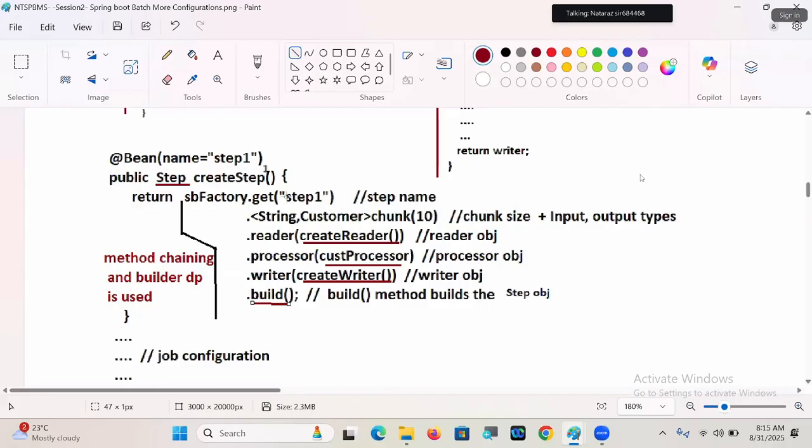Once again, I want to repeat. This is the step builder object, passing the logical name, and there I am giving input, output, and chunk size. There I am giving reader, processor, writer, lastly calling the build method. Convinced, my dear?